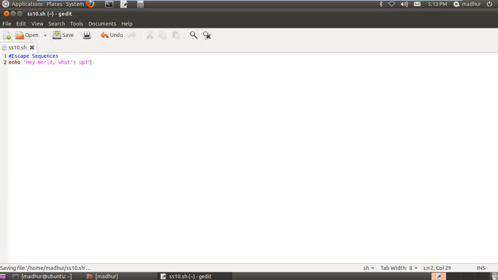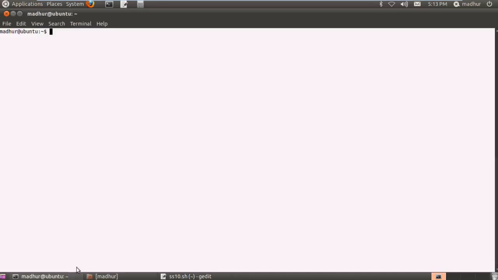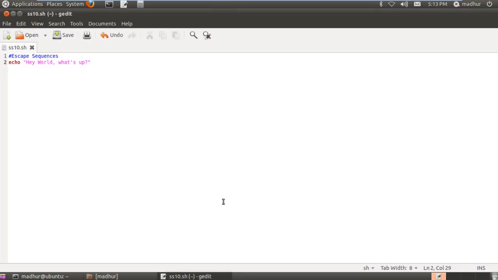And let me first execute this shell script using the terminal and show you guys what the output is. There you go, my statement is being displayed. Now the first escape sequence that we're going to check out is the \n escape sequence. Now what if I want this part of my sentence to be on one line and this part of my sentence to be on another line? It's very simple. All I have to do is put a \n escape sequence here.